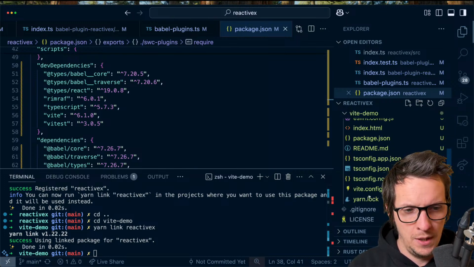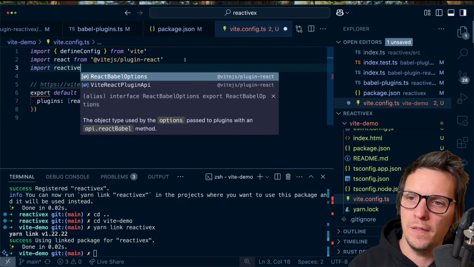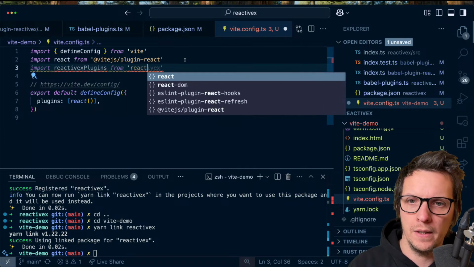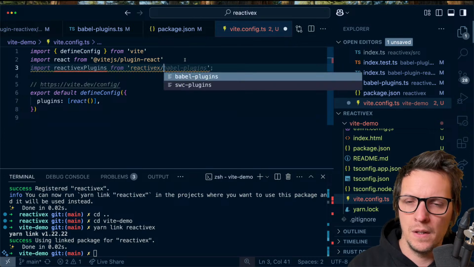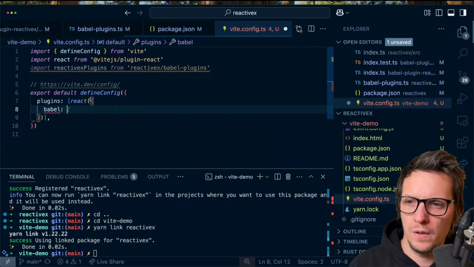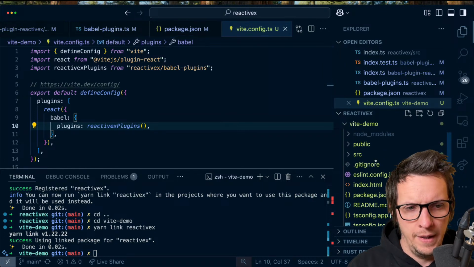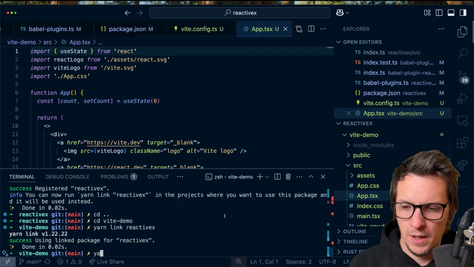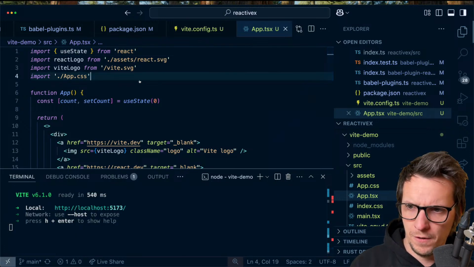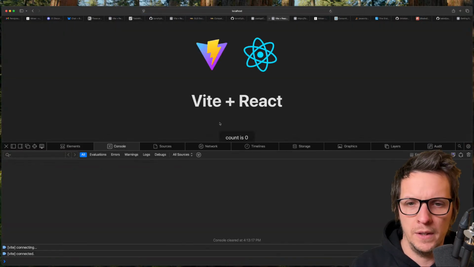So what we're gonna do here in the demo is we're gonna go in and say import ReactiveX plugins from ReactiveX, Bubble plugins. So Bubble plugins. Yeah, and I guess we can do this. And then we should theoretically be able to, let's run it first. 5173. Do we have the old one here somewhere? Yeah.